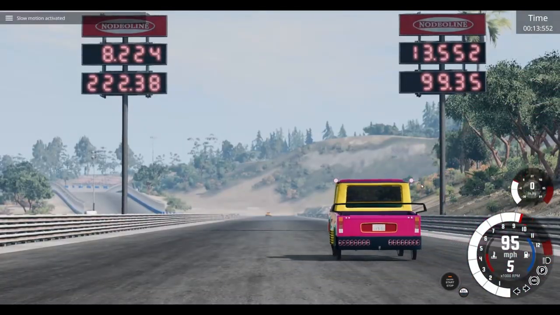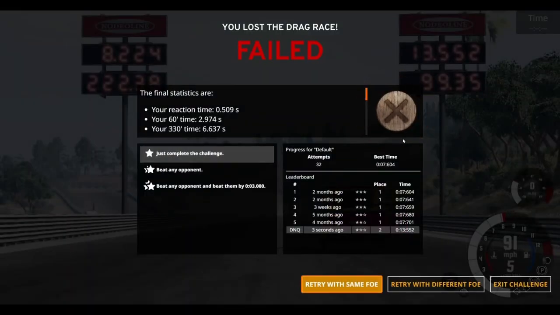Ooh, not too bad. We got a 13 second quarter mile. Not too bad, especially for a 3,000 horsepower pickup truck with bicycle tires.